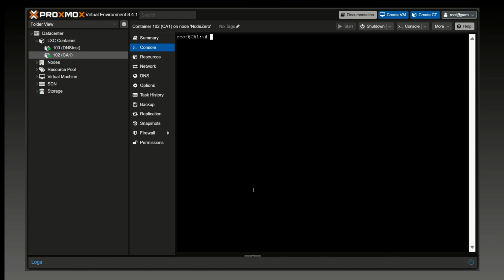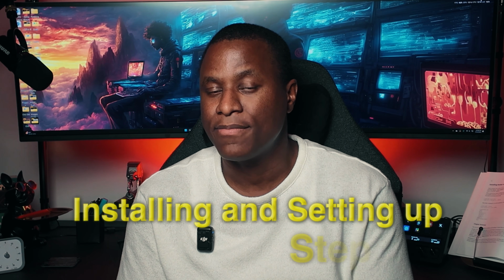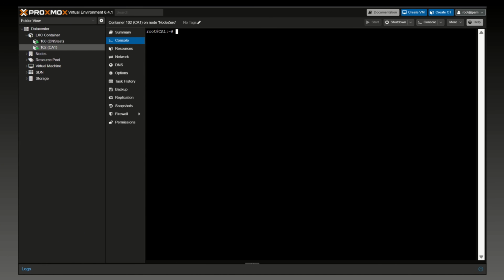Now that we have our DNS set up and everything is working, the next step that we need to take is we're going to go ahead and install step CA on our CA container. Now that we have the container up and running, we're going to move on to installing and setting up step CA along with the step CLI. So we're going to move on to the next step, which is basically installing step CA and installing the CLI for step CA as well.